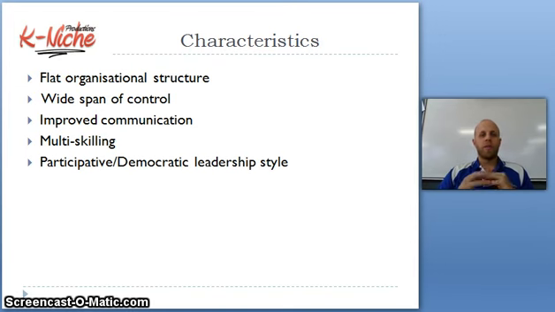Now, the characteristics of behavioural management, and we'll look at this in more depth as we go through, are a flat organisational structure. So there was definitely more of a hierarchy when it comes to scientific classical management. There's a wider span of control, okay? So it's not narrowed to just specific managers. There's improved communication. People have to multi-skill, so they're actually asked for more input than just one specific thing. And it really matched with democratic leadership style, which once again we'll look at in more detail.